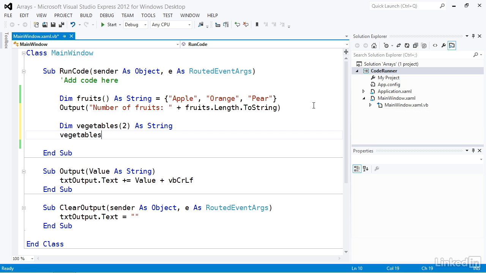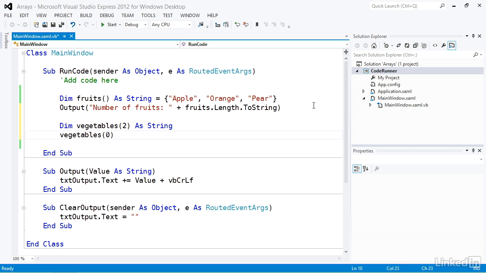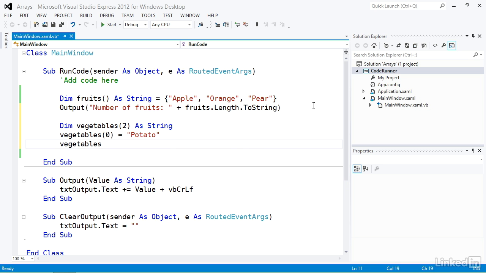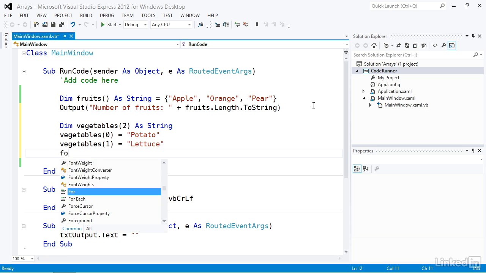In Visual Basic, you refer to index positions with parentheses. So I'll say that the item in slot 0 is potato, and that the item in the second slot is lettuce. Now I'll show a way of looping through the array and outputting the values in it. I'll use a for loop.